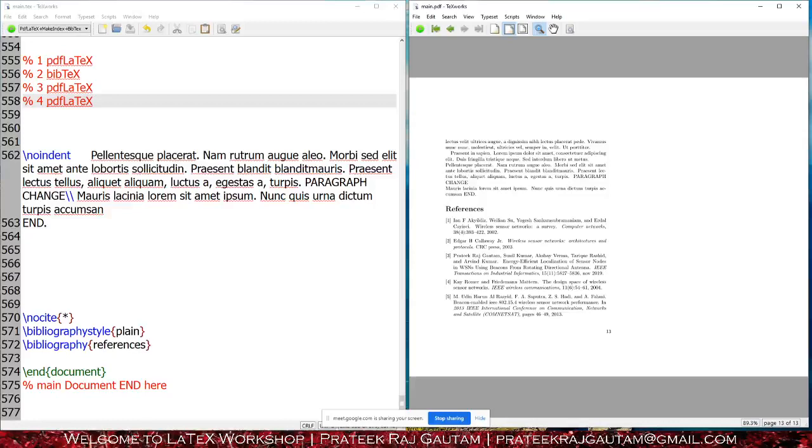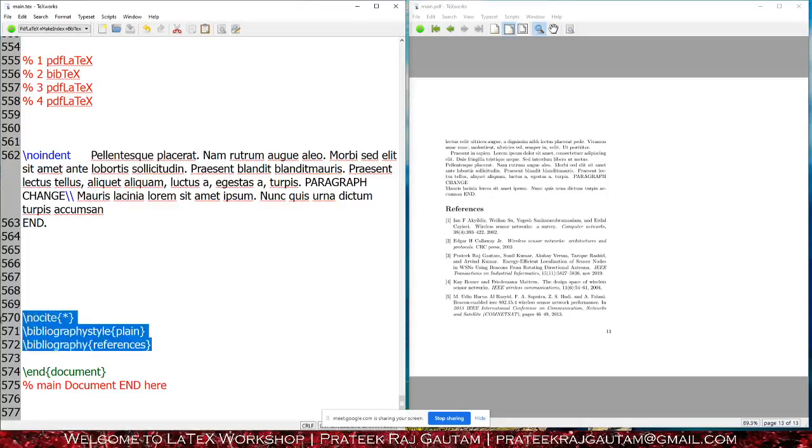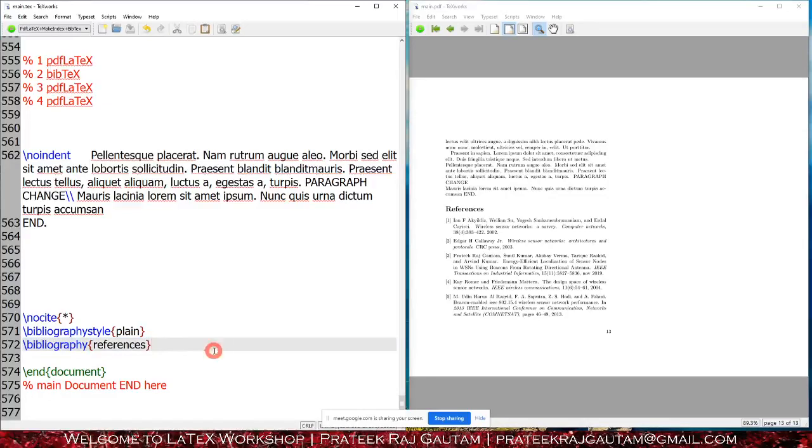Okay, it has compiled successfully, and it has 5 references now. We have not cited these references anywhere, but by using this command, nocite star, they have been printed here. So for references, you have to use only these 3 things: nocite star, the style of bibliography, and the name of the bib files specified in the bibliography command. If you cite it, you need to use cite and the key at the proper place.